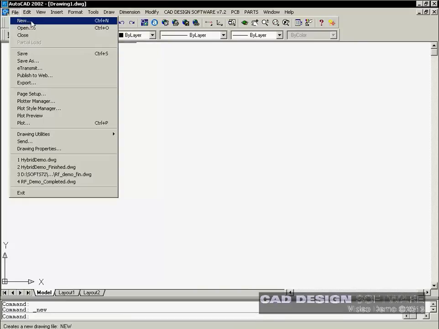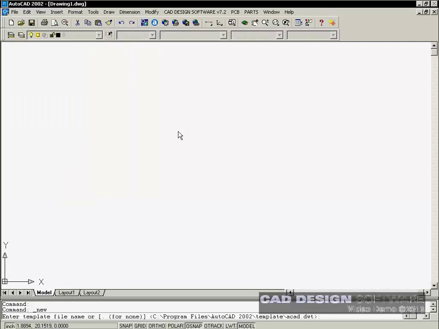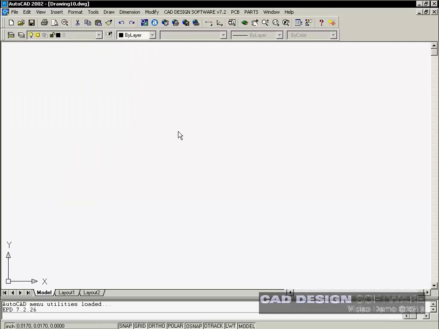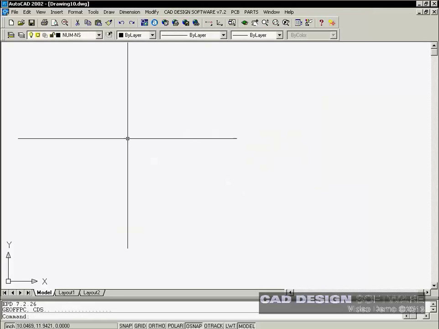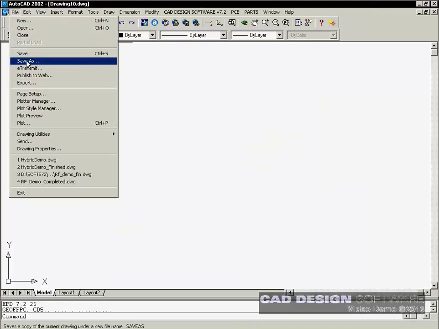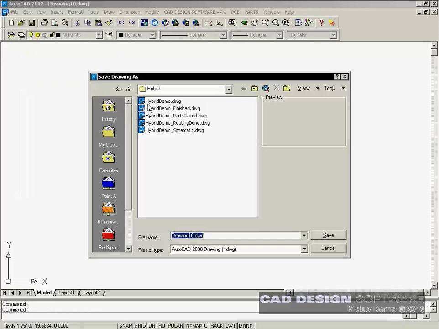We'll do a file new. Press enter. We'll select the CAD Design Software preset, the hybrid 4NL 1FL inch technology file, and pick open. Now we'll immediately save. File save as. We'll save it as hybriddemo.dwg.